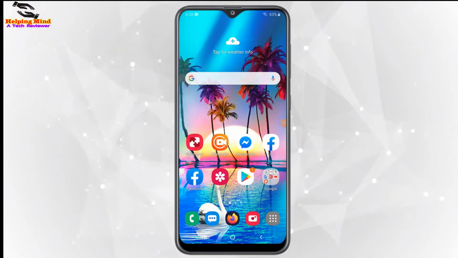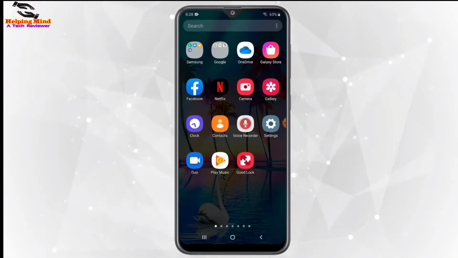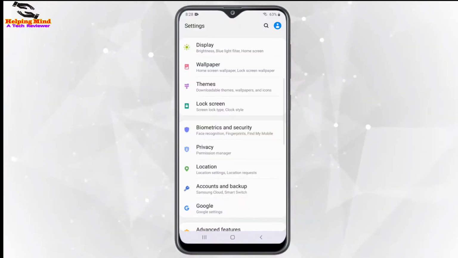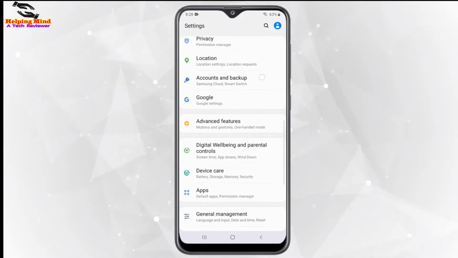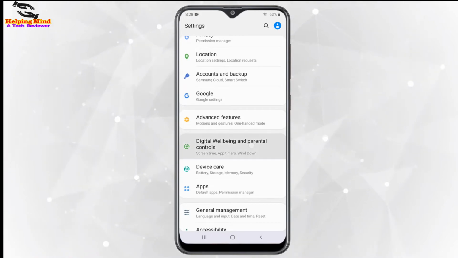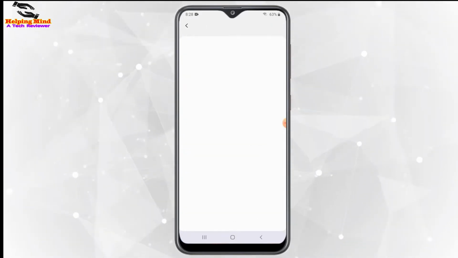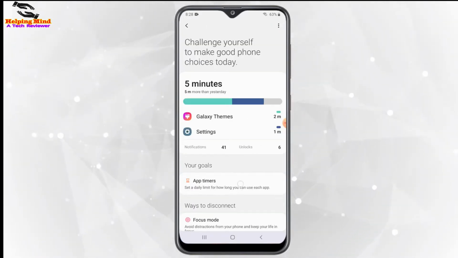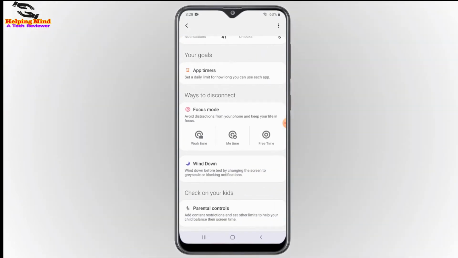To enable parental controls, at first we have to go to our phone settings, tap on the gear icon. Here I will scroll down and tap on Digital Wellbeing and parental controls. And here I will scroll down and we can see parental controls. Add content restrictions and set other limits to help your child balance their screen time.